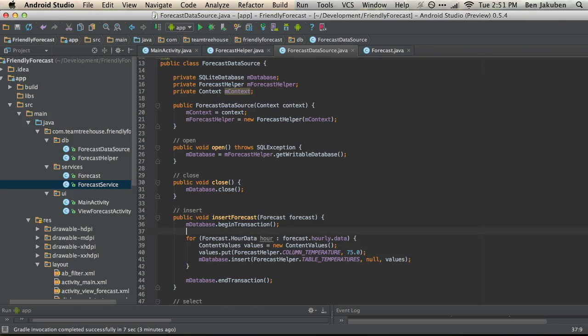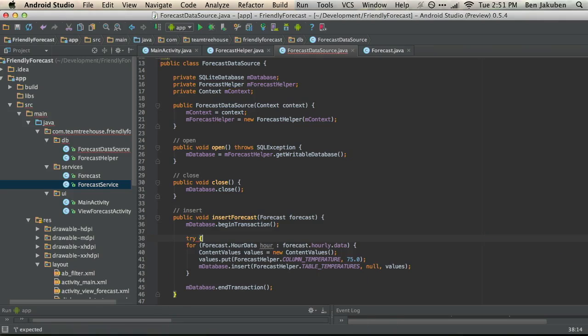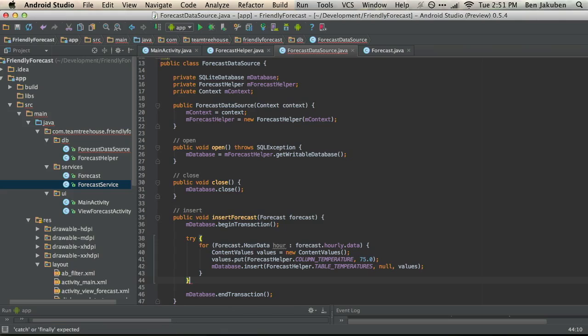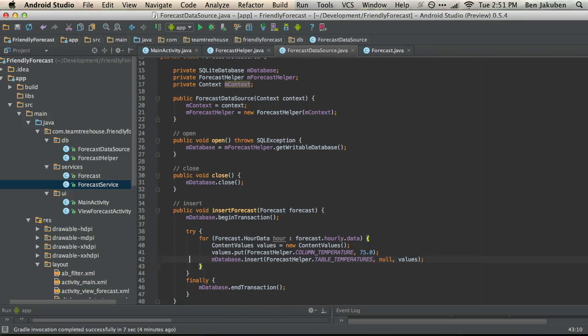But there's one more thing we need to do here. Because something might go wrong, we want to put a try-catch block here. We want to make sure we end our transaction no matter what. In case any exceptions are thrown, we want a finally block that guarantees the transaction will be closed off. Again, we don't want to leave the database in that in-between state where things didn't complete as anticipated.